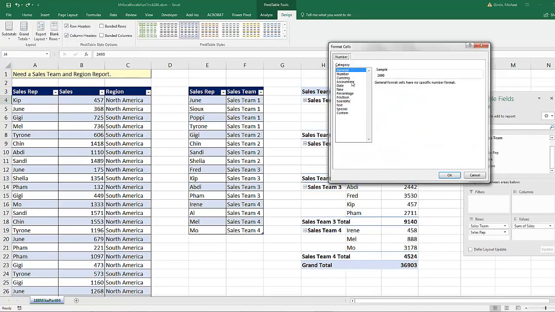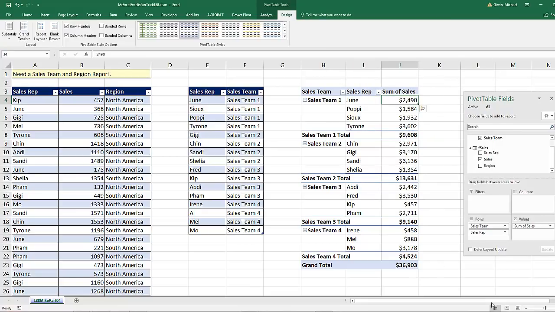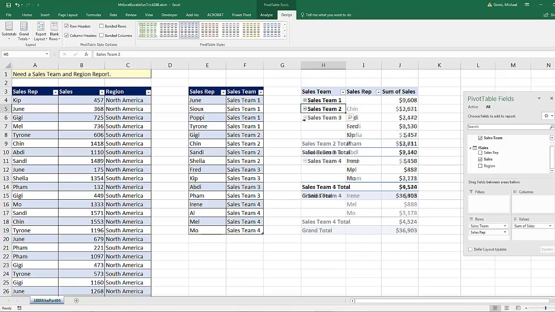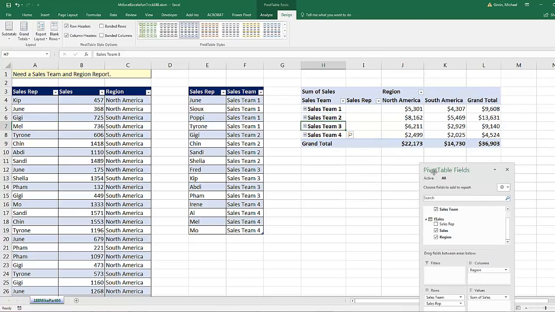Right-click, Number Formatting, something like Currency. Click OK. Now, just as Mr. Excel said, we can collapse this if we do not want to see the sales rep, and then drag region down to columns. And just like that, we have all of our sales teams' totals for each region.